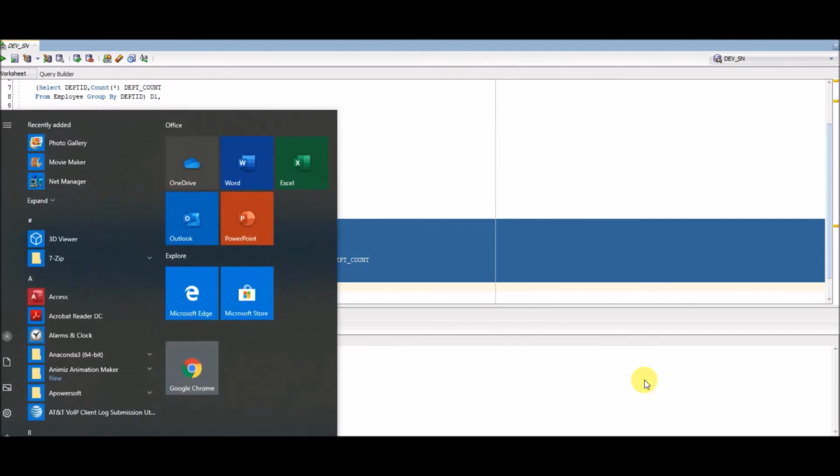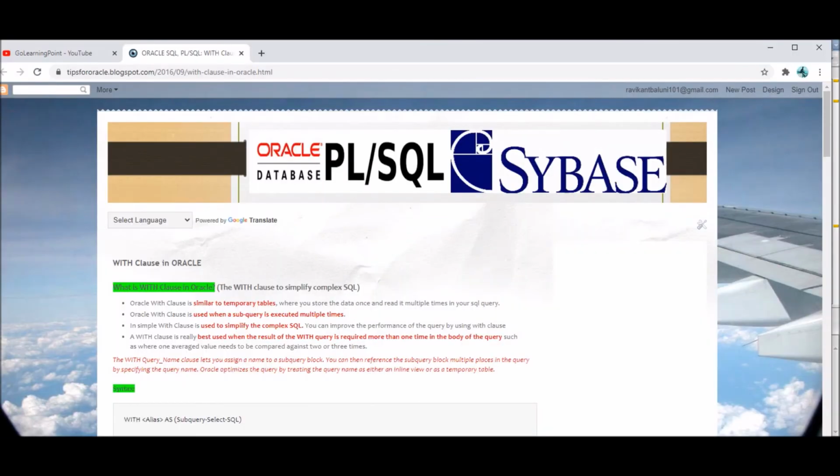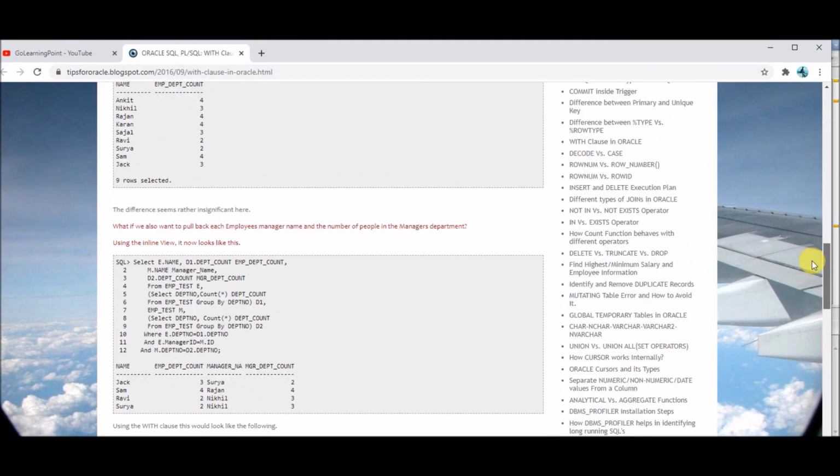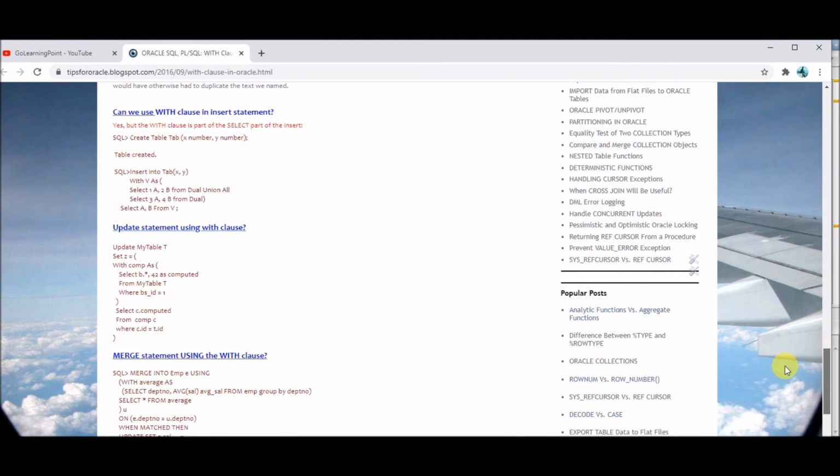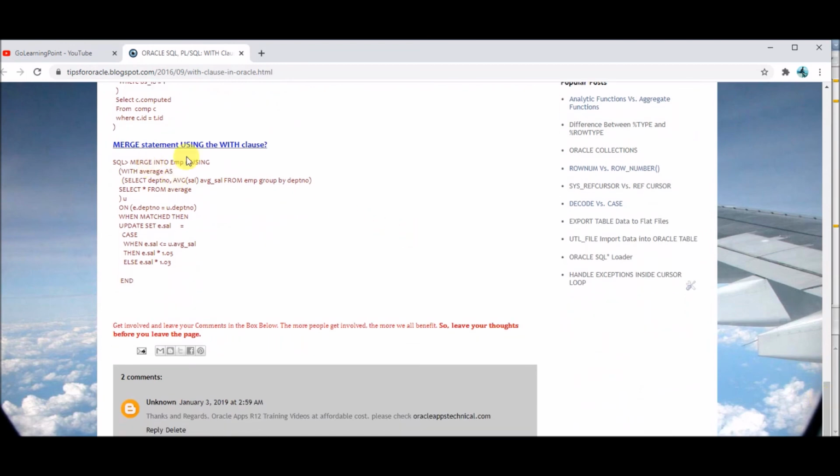Now to get some more detail, you can go to my blog, that is tipsfororacle.blogspot.com, and you can just search for the with clause on the home page, and you'll be able to find everything that we have discussed, plus a few more examples and a few more things that we can do using the with clause in Oracle. So we can also use it inside the insert statement. It's just that the with clause will be used in the select statement. Then we can use it while updating data in the database, and we can use it with upsert, that is the merge statement as well, right?